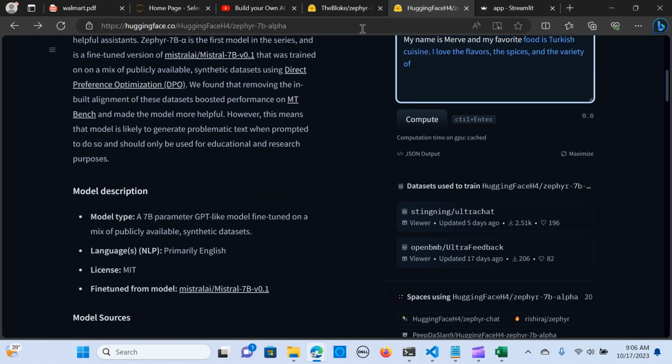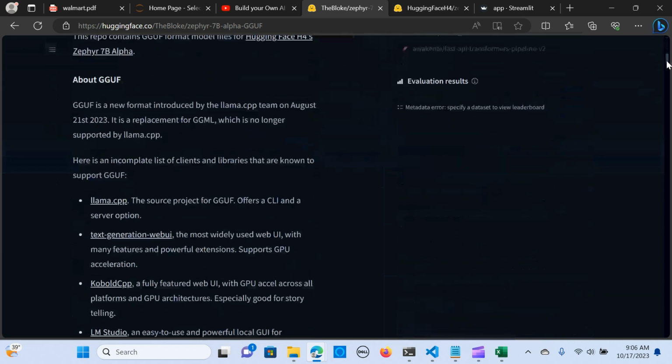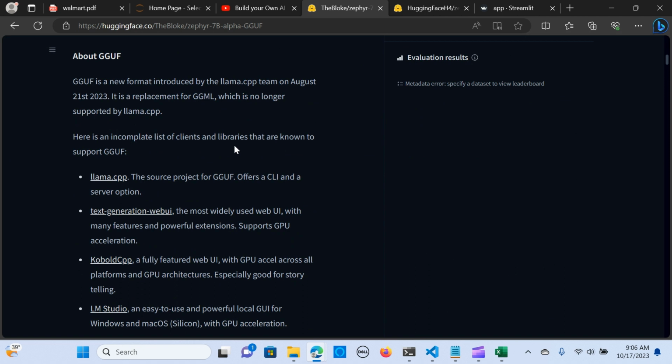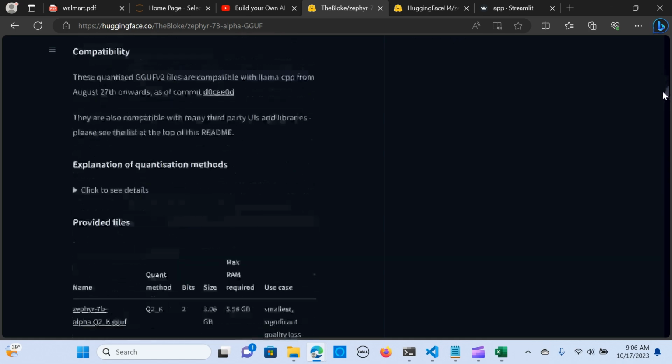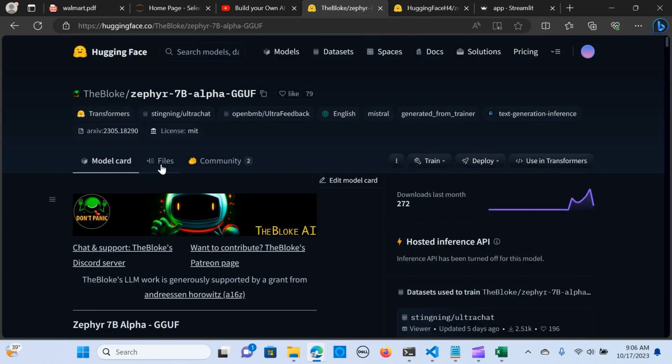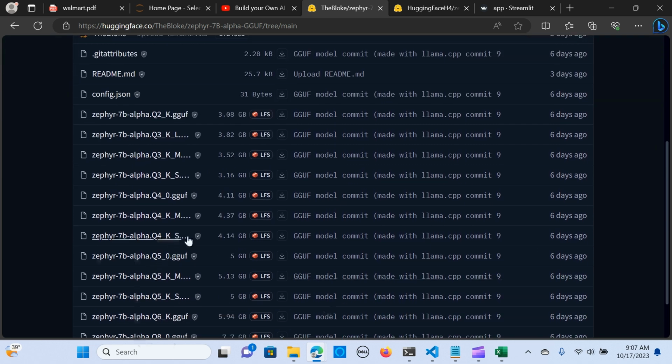All right, so we are going to implement the Zephyr-7B alpha GGUF for this demonstration. Okay, I'm going to show you how you can pull that, and there are other libraries that are known to support the GGUF. Okay, so we are going to be using llama.cpp. All right, so if you want to grab the code, you go here, you go to files, and you go to your version. Depending on your memory size, I'm going to be doing the medium, the Q4_K_M GGUF. So you go here and you download the model.